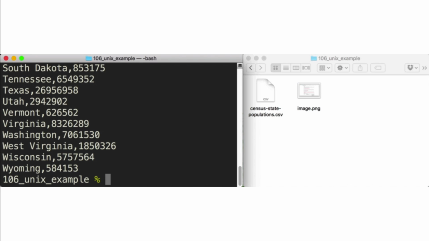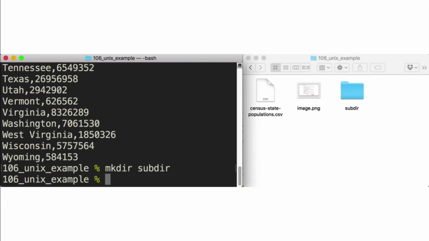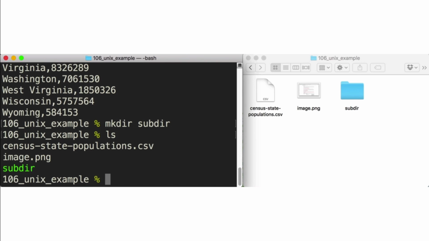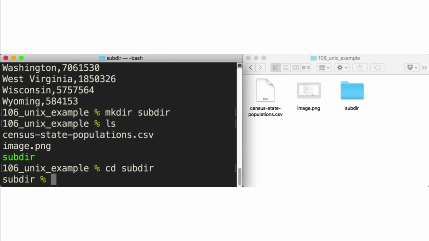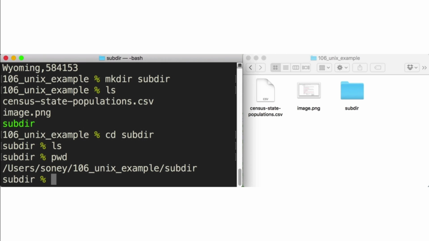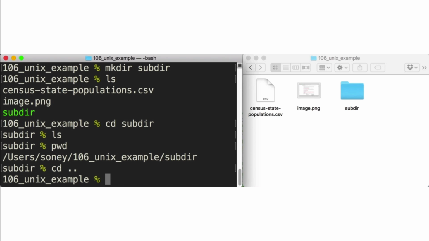I can create a new subdirectory using mkdir, and I'll name my directory subdir. Note how the directory appeared in the Finder window as soon as I typed my command. I can navigate around a little more by entering that subdirectory, and I can confirm that it's actually empty before leaving it. And I'll create an empty file with touch. I'll create a new file, examplefile.txt, and note again here how it appears in Finder as soon as I run the touch command.